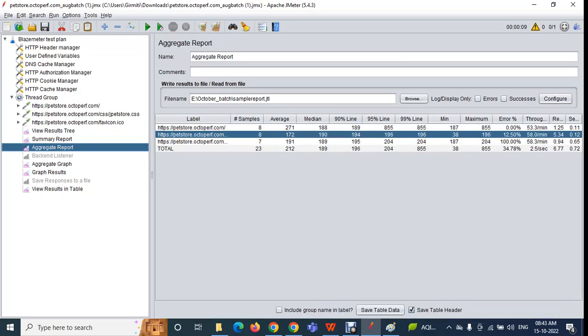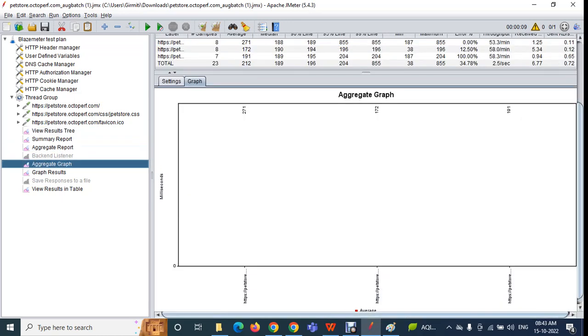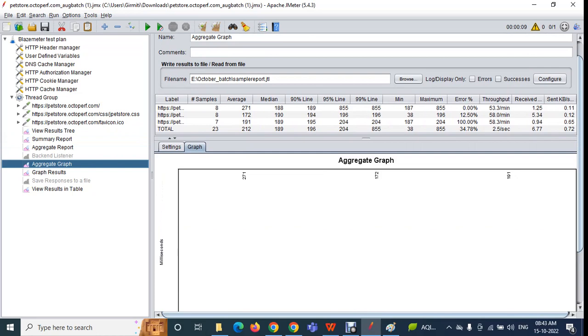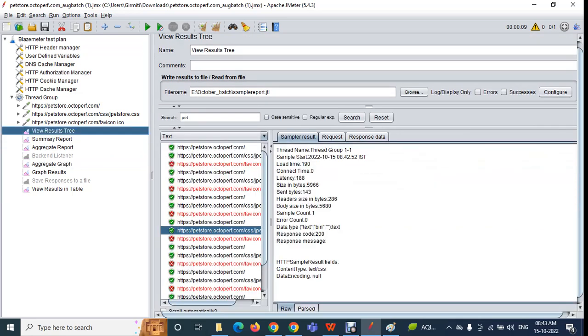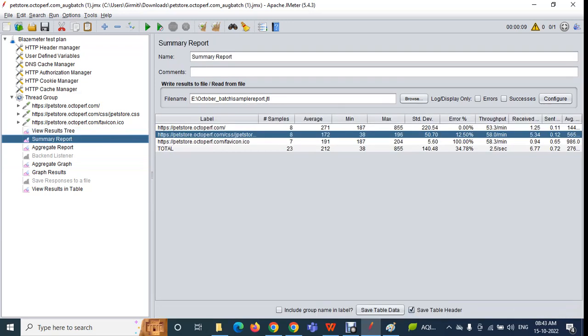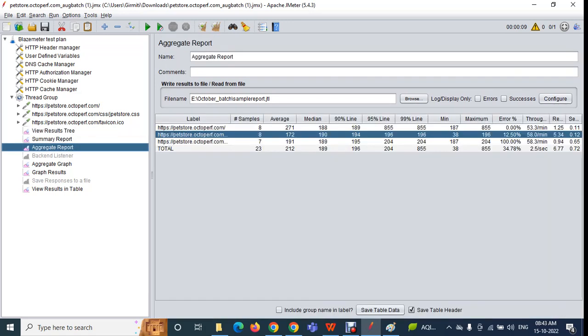But don't add too many listeners in real time. You can add either one or two listeners. You can add view results tree and, along with that, either summary report or aggregate report. Any one is fine. So view results tree with summary report, or view results tree with aggregate report, these two are fine. Based on your requirement, just add two listeners.